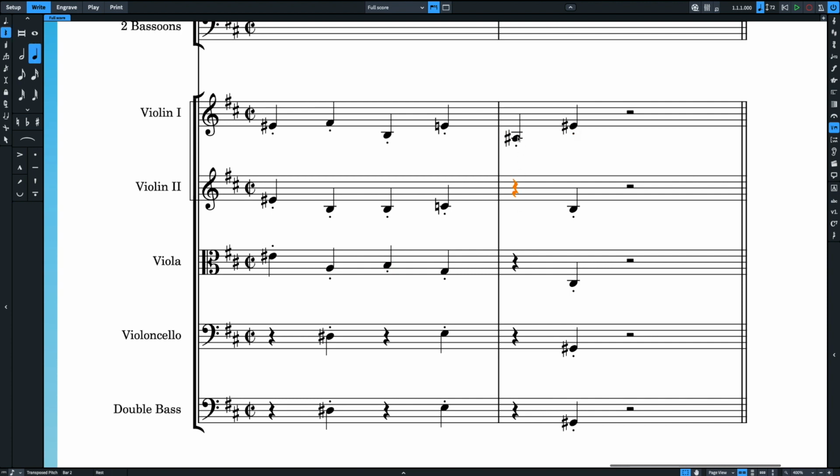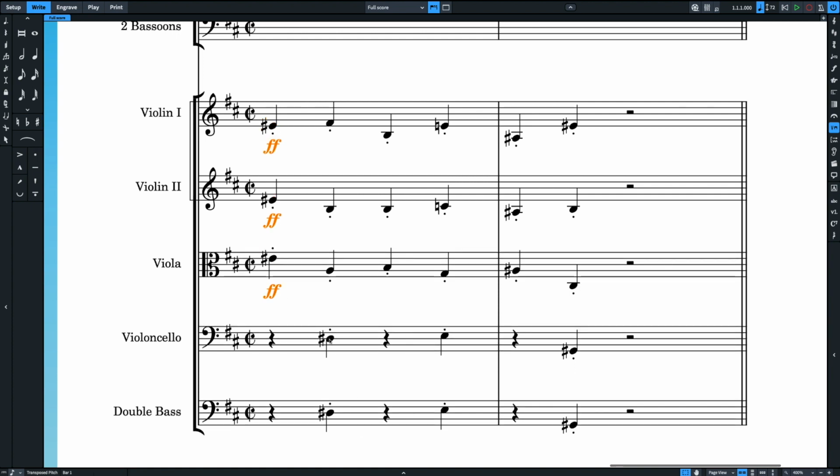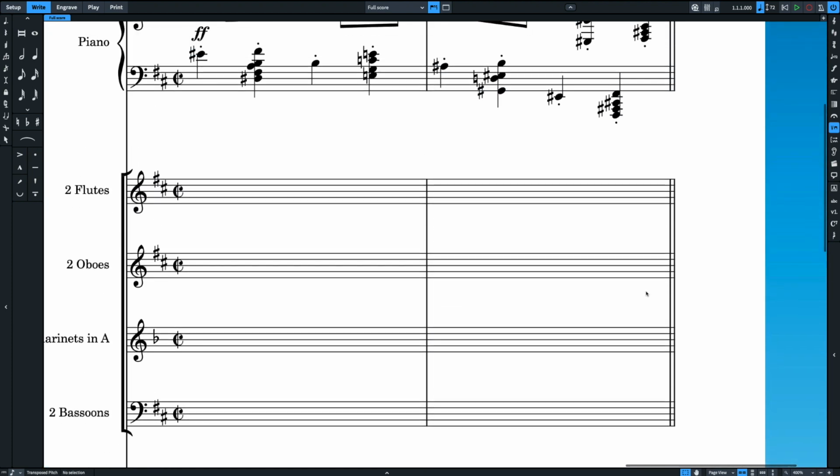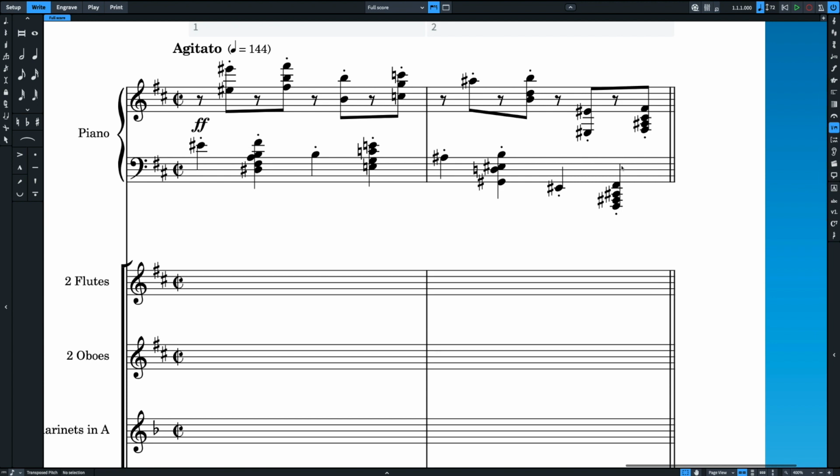And also this one. And the dynamic, we shouldn't forget the dynamic. It is fortissimo. And this one. Now, we are going to instrumentate the last two beats for the strings as low as possible.